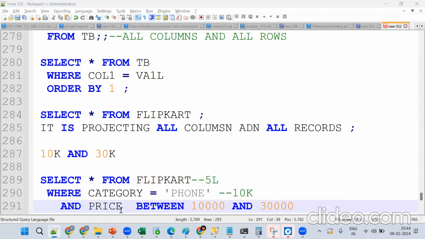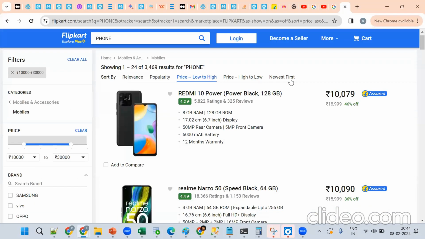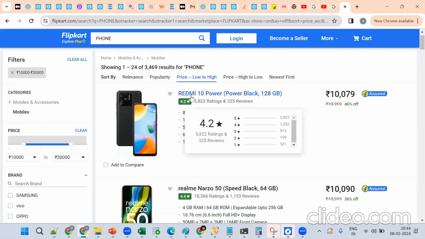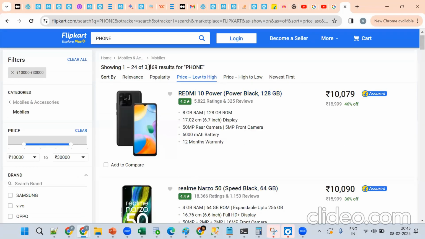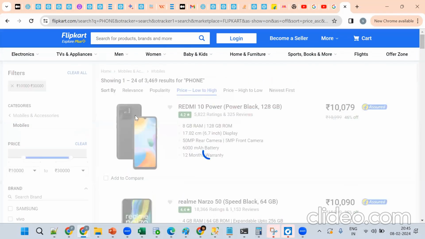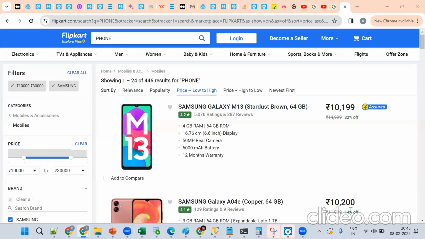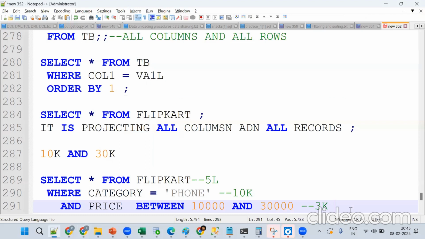How many cards came? About 3K cards are there. Now I want only the specific Samsung brand, but it's giving Redmi, Realme. See, 3,000. I want to select only the Samsung brand. It shows 446. Now tell me, is it a compulsory condition or an optional condition? Records are reducing.